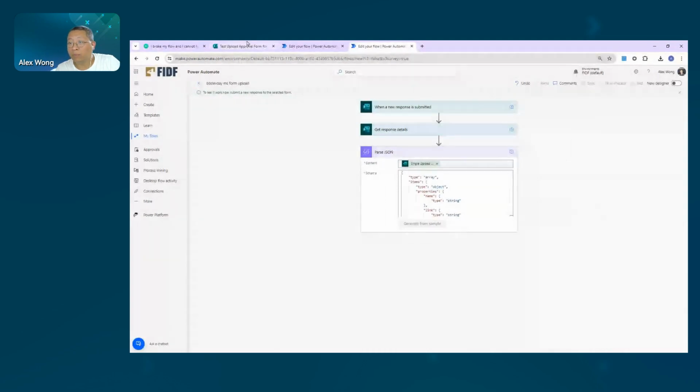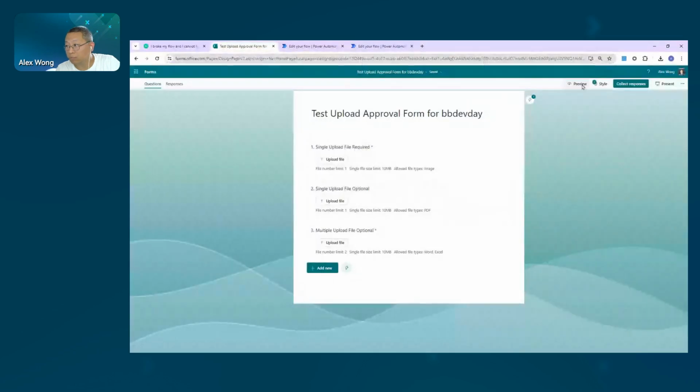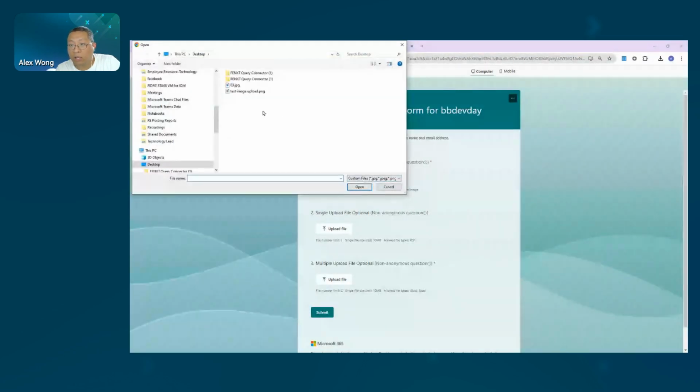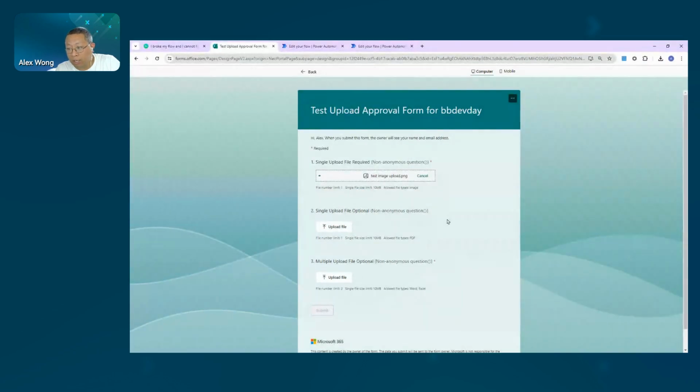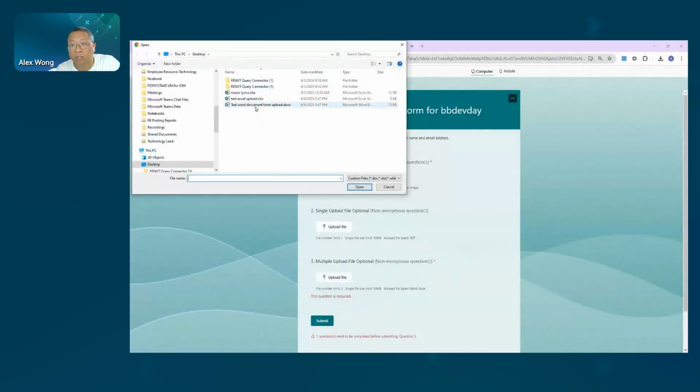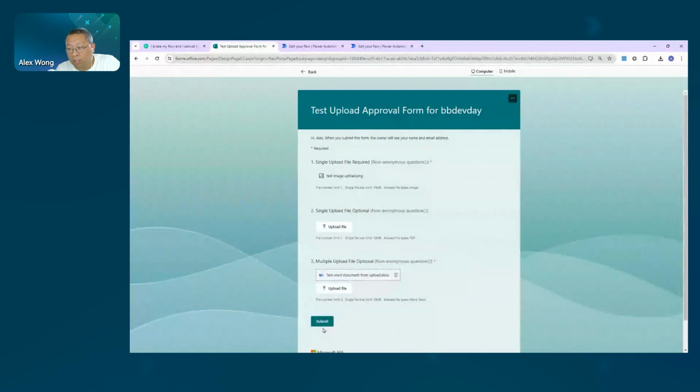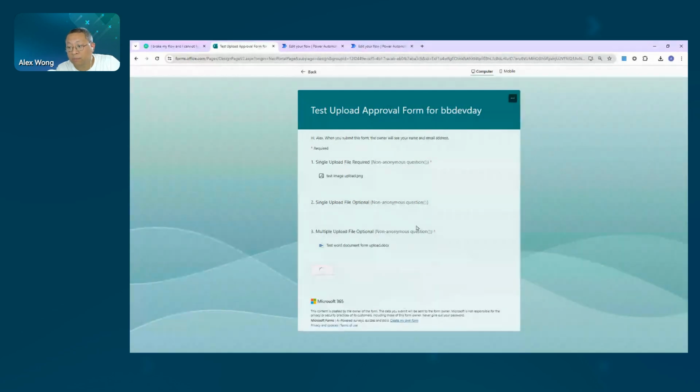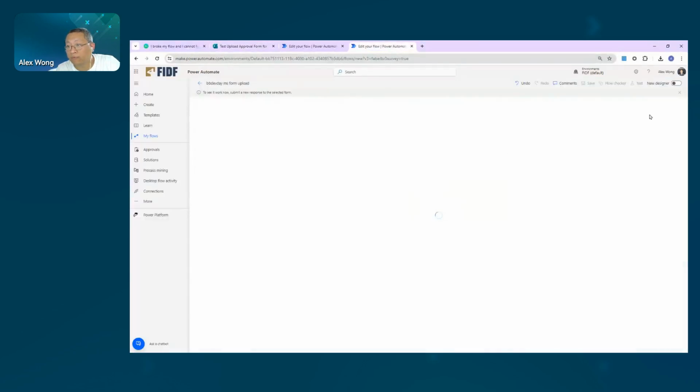And it's waiting for me to submit. So I'm going to preview, upload a file. This is looking for image. I'm going to test my image. And these two are both optional. I'm not going to worry about them. And I'm going to hit submit. Wait, oh, I didn't change it, but I will upload one anyway. All right, upload, and now I can submit. So once that is submitted, my flow is running. That's a test.